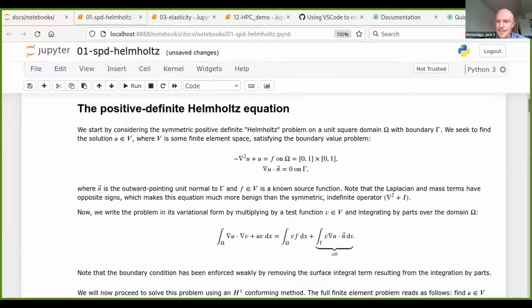Yeah, carry on, Jack. So as Joe was just saying, we've got the negative sign in front of the Laplace operator to make sure we've got a symmetric positive definite operator. So we've got our strong form of our PDE here, and the domain we're going to solve on is a unit square. And the f on the right hand side is some known function. We're also going to prescribe some Neumann boundary conditions, so grad u dot n, where n is the normal, is 0.